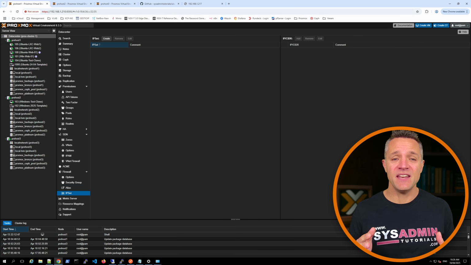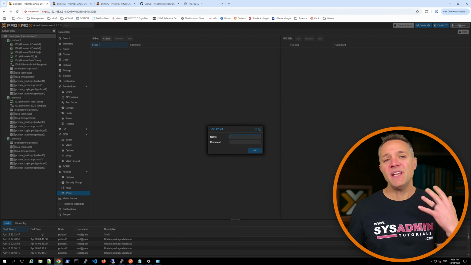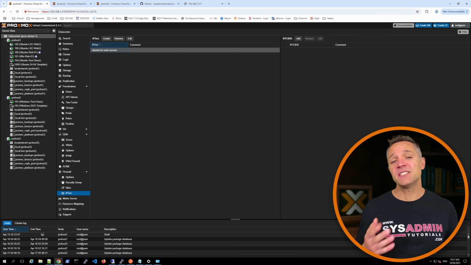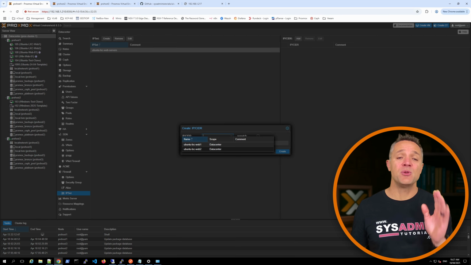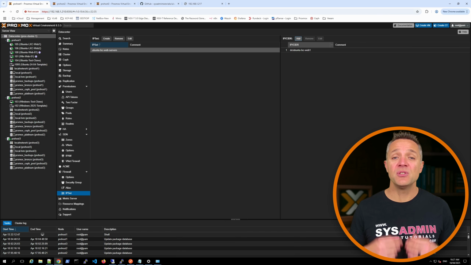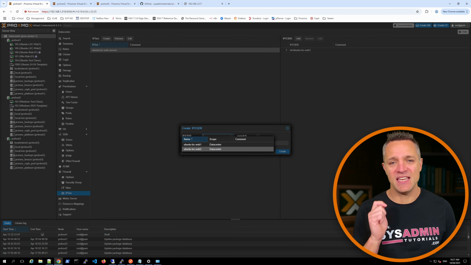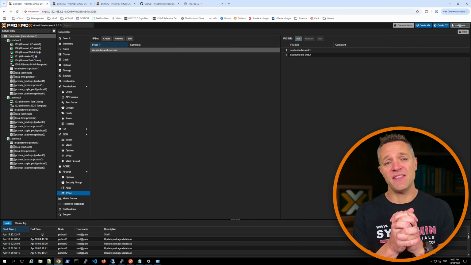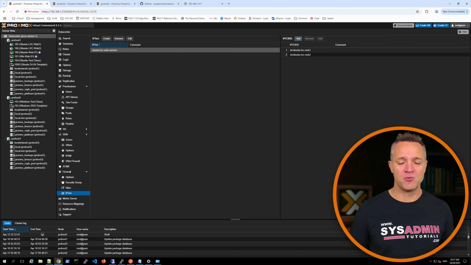Click on IP set and then click Create. Type in a name like Ubuntu LXC Web Servers. On the right side, click on Add, select Ubuntu LXC Web 1 and click Create. Do the same for Ubuntu LXC Web 2. So now we have our web servers grouped together, and it's time to create some rules.